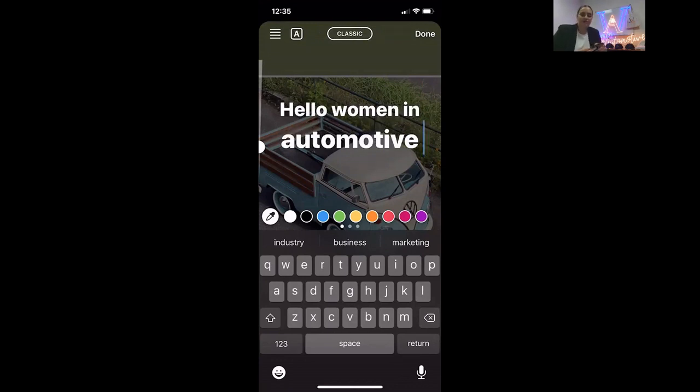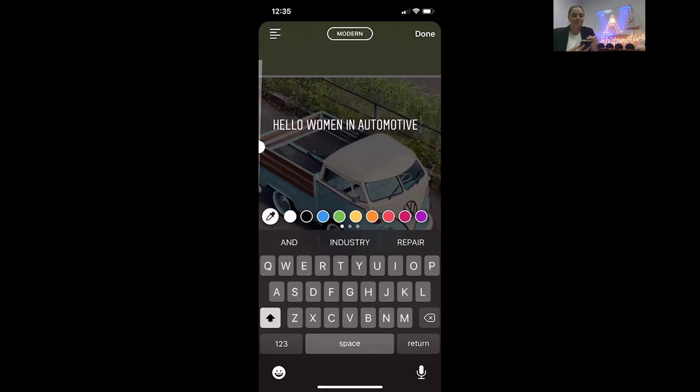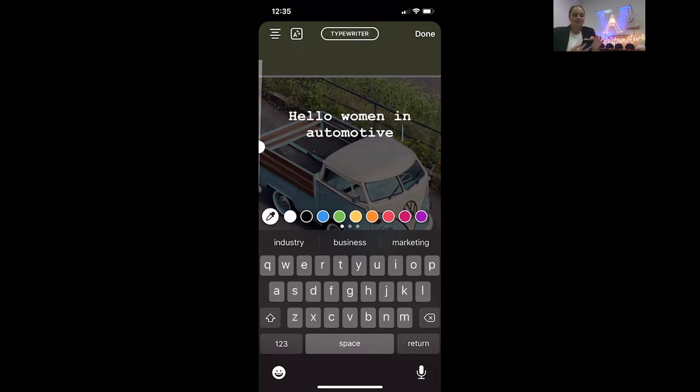Some fonts have the ability to highlight the word. So if you see next to the word classic at the top, there's an A in a square. If you click on that A, it'll highlight the word, make it a little bit easier to read. Not all fonts have the highlight feature. So if you keep clicking through the fonts, Modern, for example, doesn't have a highlight feature, and Neon doesn't have a highlight feature because there's no little A in the square at the top. So the typewriter font does have highlight, so I can highlight that one.